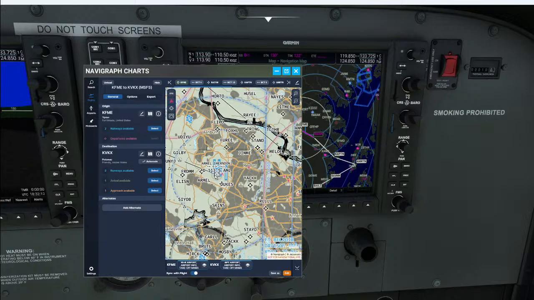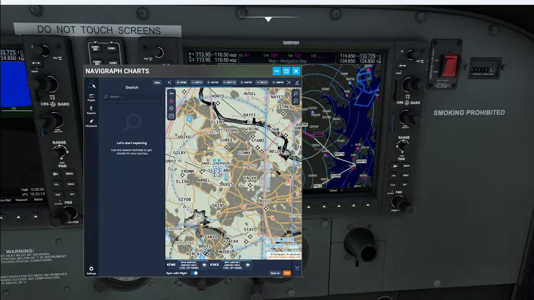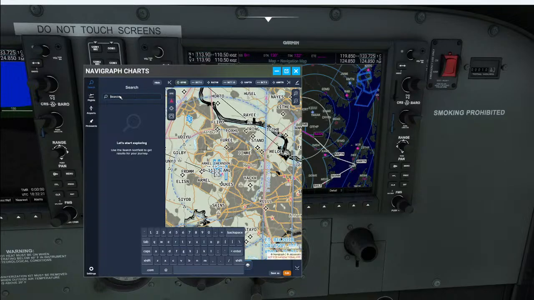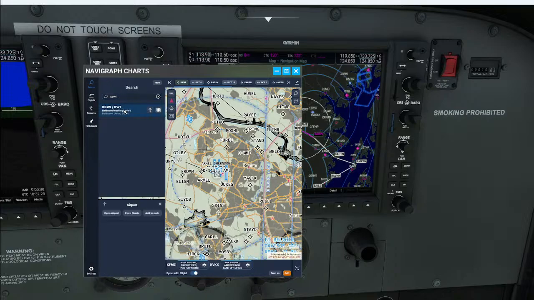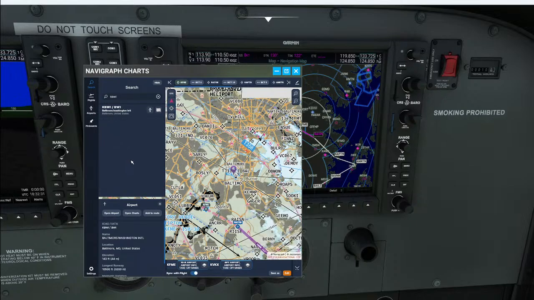I got to put in here who's KBWI. Baltimore, Washington International. United 47 X-ray, runway 1, clear for takeoff. Clear for takeoff, United 47 X-ray. Okay, so I would listen to them then.